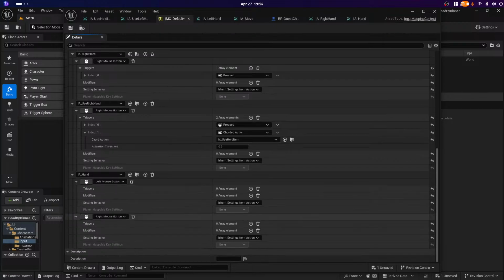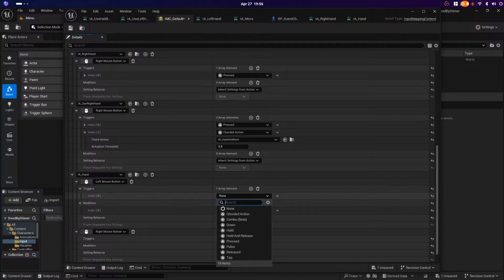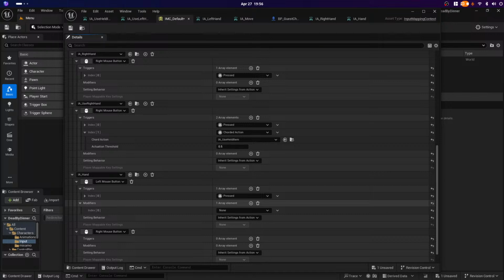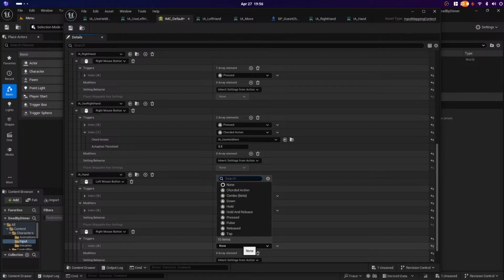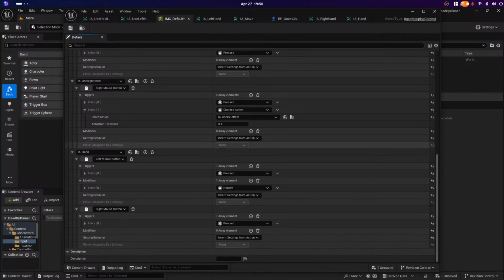So left hand. So the trigger is going to be pressed. That will give you a 1. It's the left hand, so we're going to call that negate. This one is going to be pressed. That will give you a 1. And we won't negate it. So left hand's going to be -1. The other hand's going to be +1.